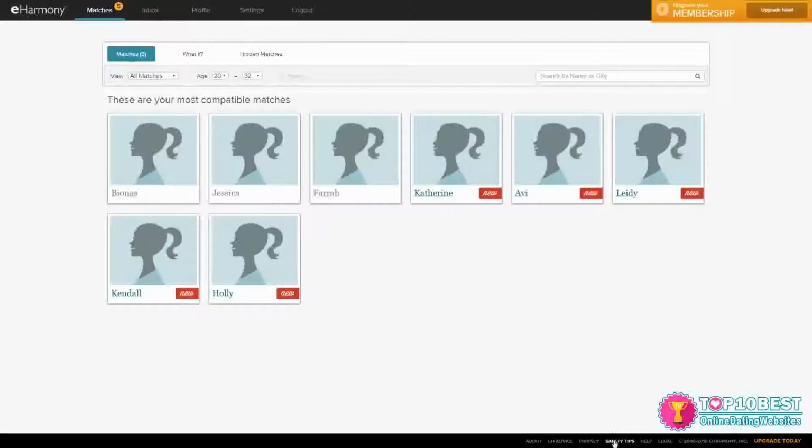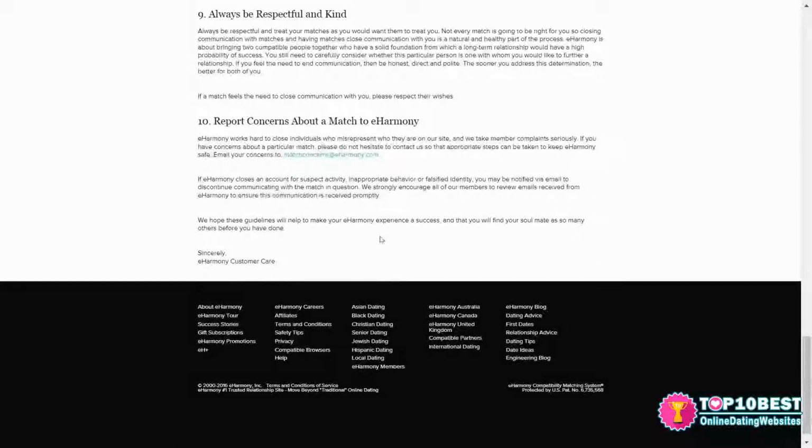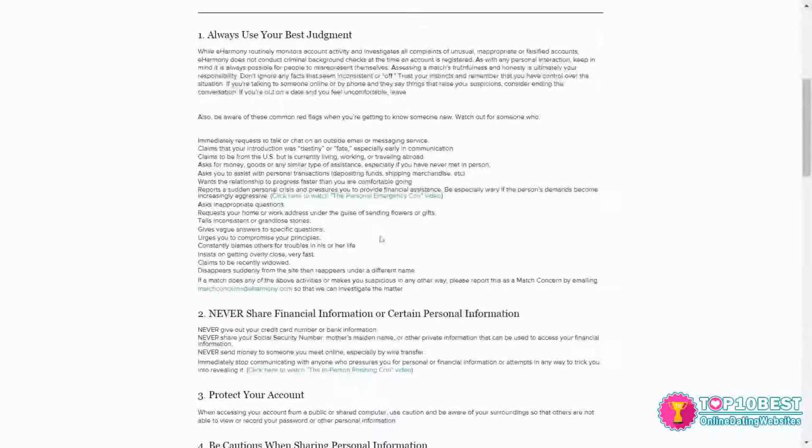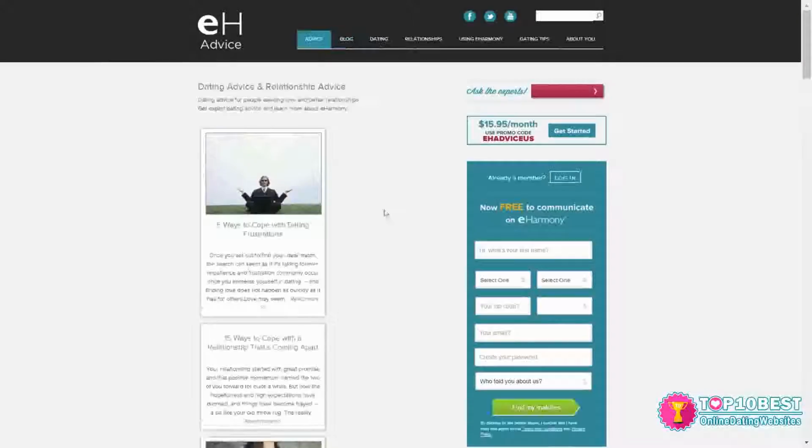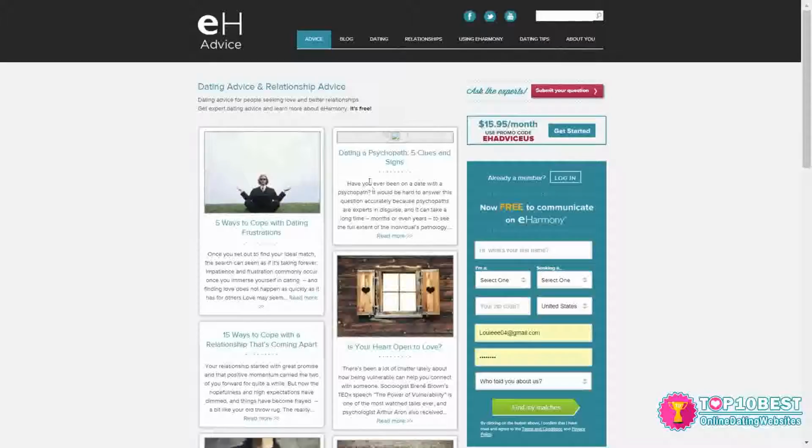Of course, they have their safety tips down here. You get a little bit more information, just different guidelines and how to be secure using the website. Just scrolling back up, they even have videos there, as you can see. You can get the advice as well. You get a whole bunch of advice, a blog, little dating tips, relationship tips, all this kind of stuff. It can really help you with your dating lifestyle.